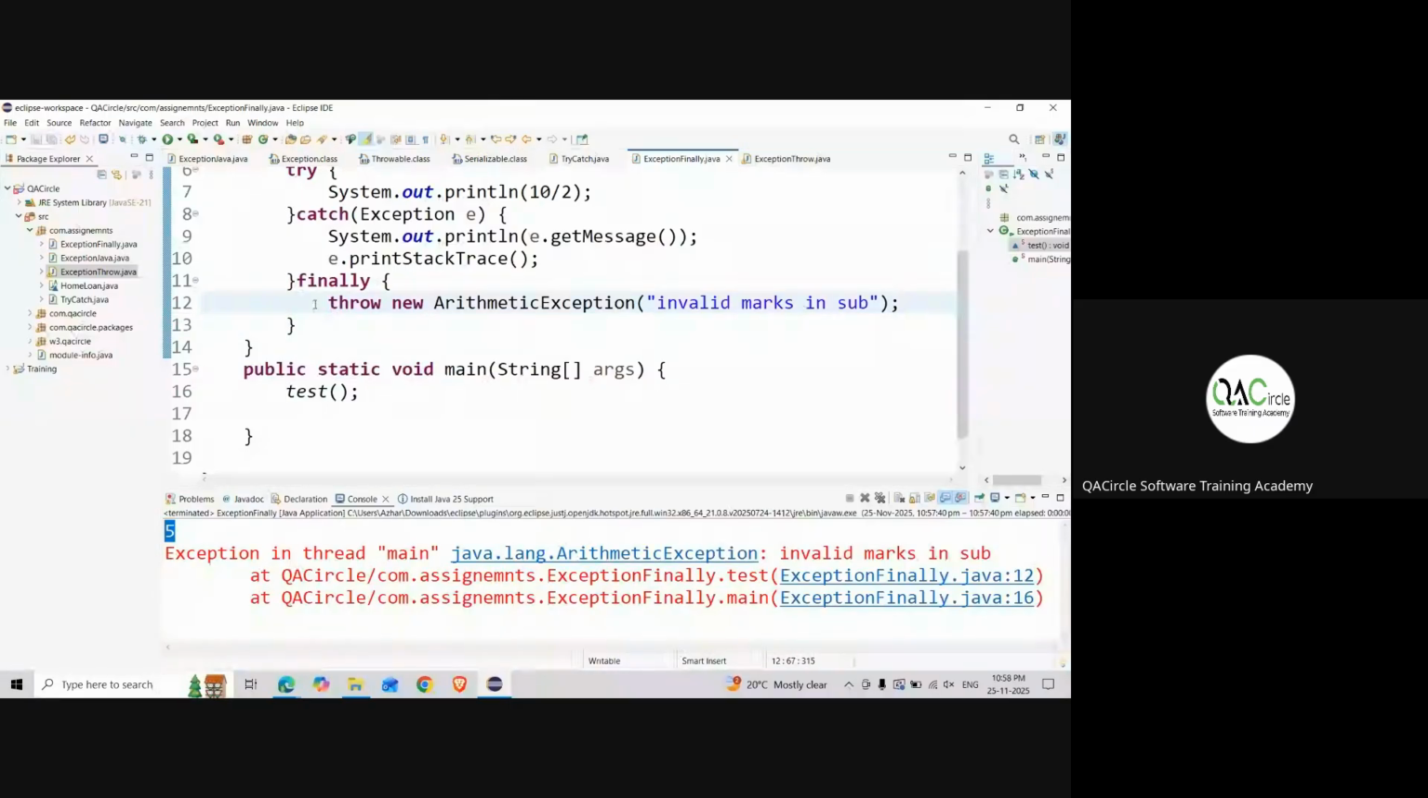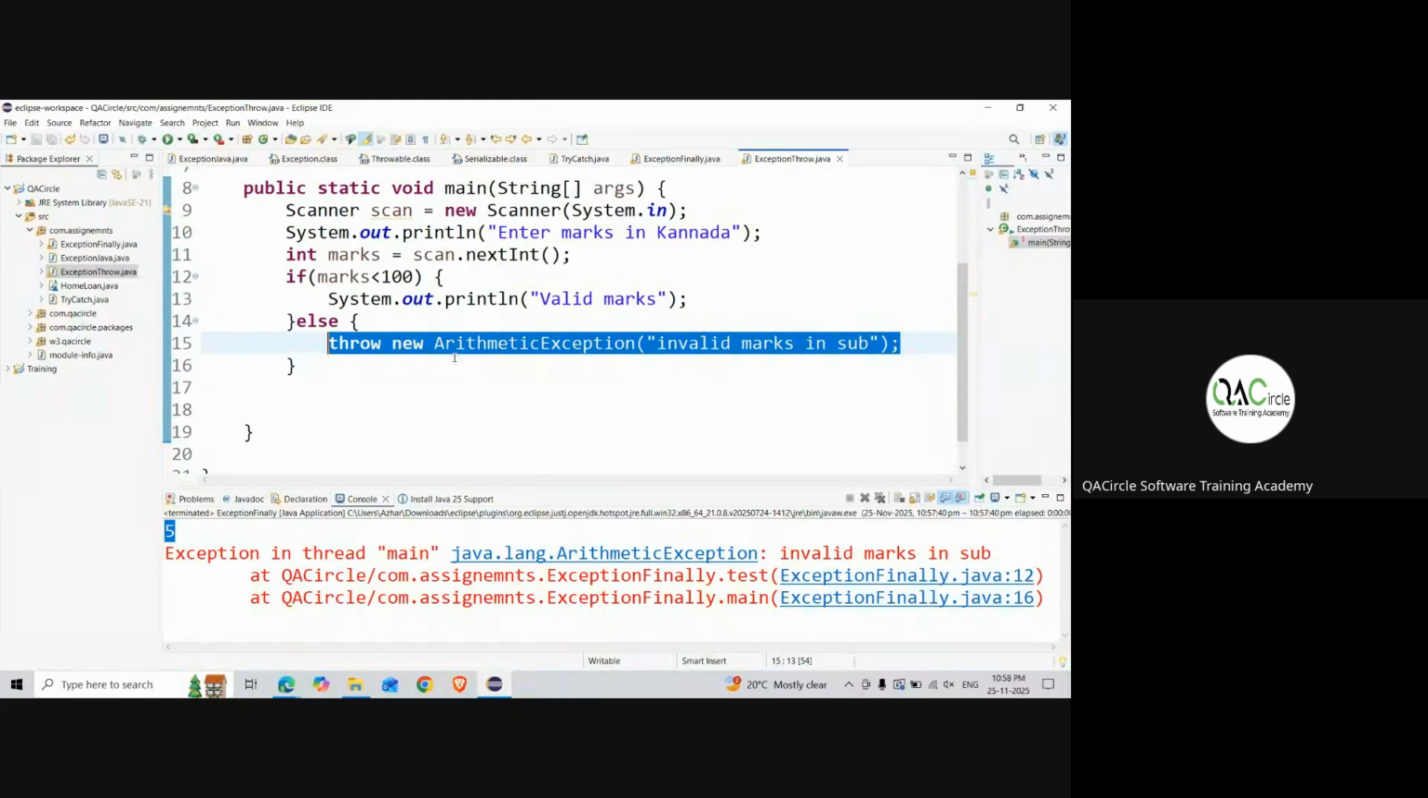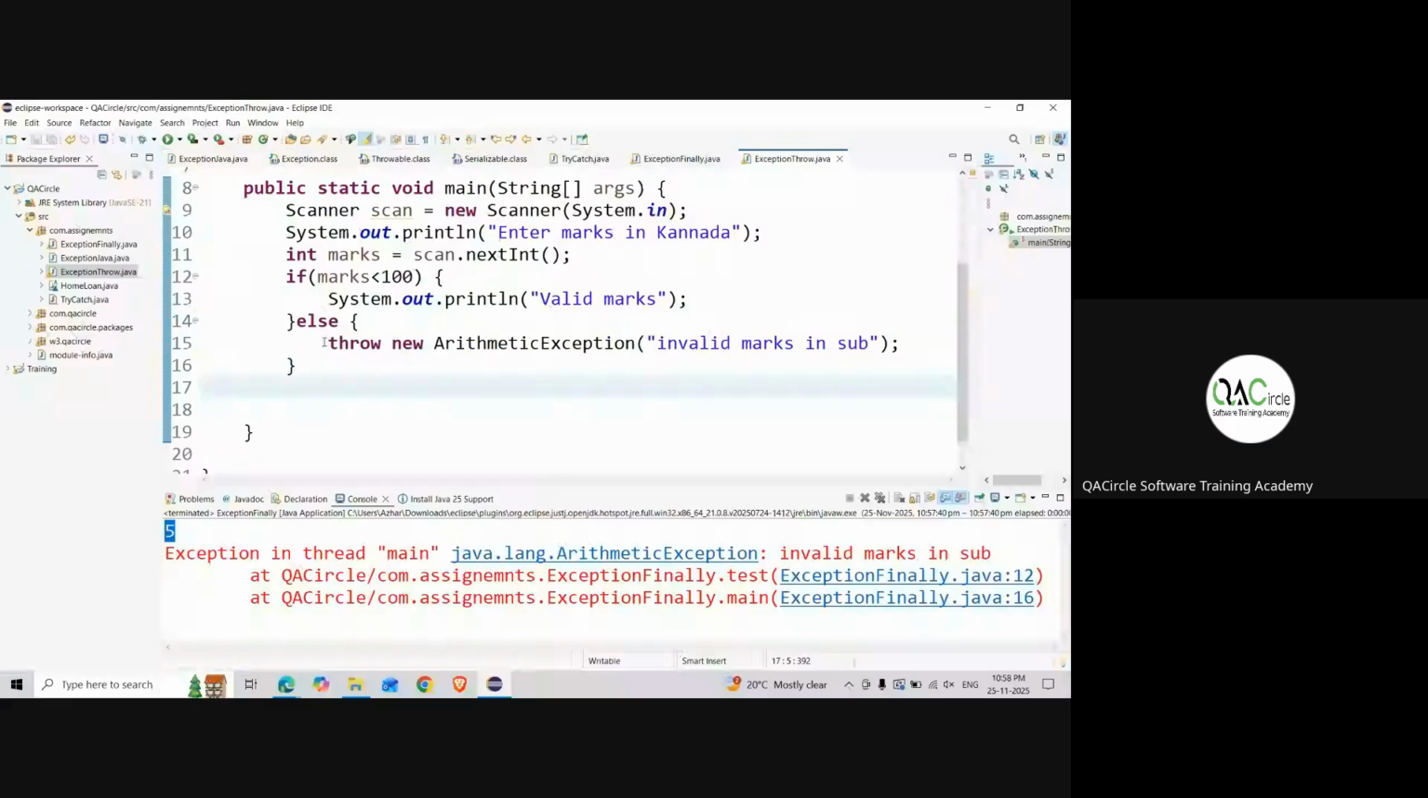So we can write throw anywhere, but throw will always be used when we are not using try and catch, and you want to exceptionally throw an exception. Good. Any doubts? Good. So last but not least, we will see throws.